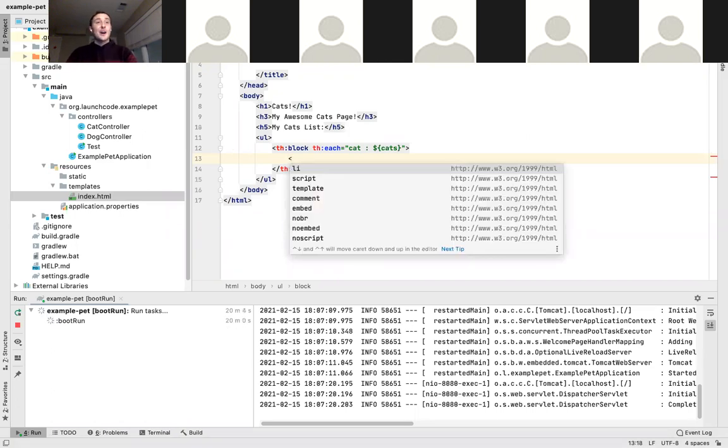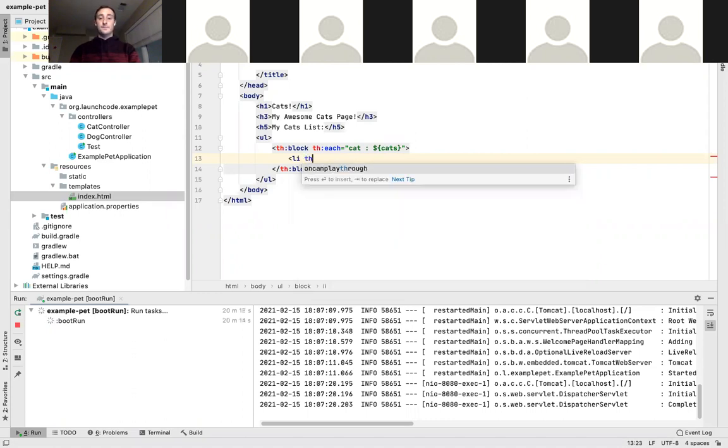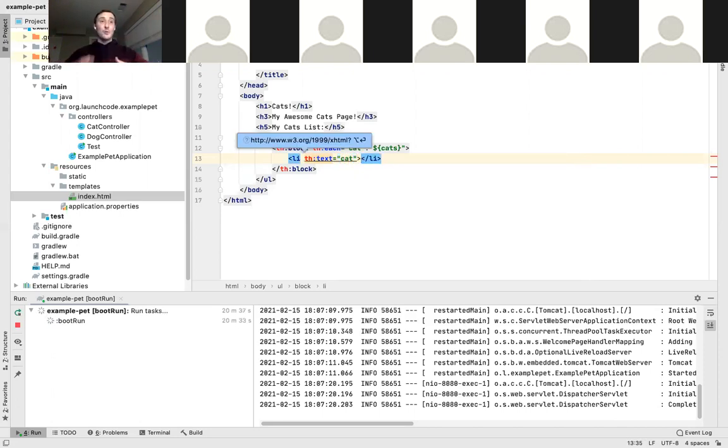So we need to put in here our list item, which starts with LI, very good. And then how do we inject text inside of a Thymeleaf element? It's TH:text? Very good, absolutely correct. This is how we inject text into our TH elements. Now we have to tell it what text we want to inject. If I just put cat here, technically our list item will just inject the word cat over and over into our list items. We need to tell it we want the cat variable specifically.